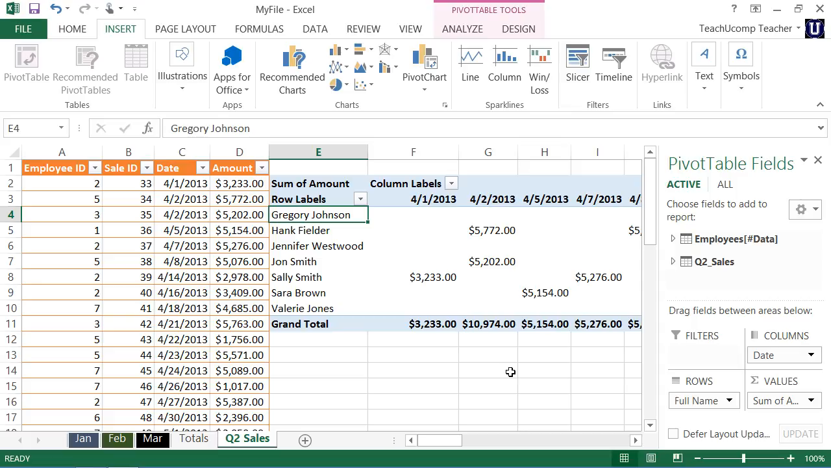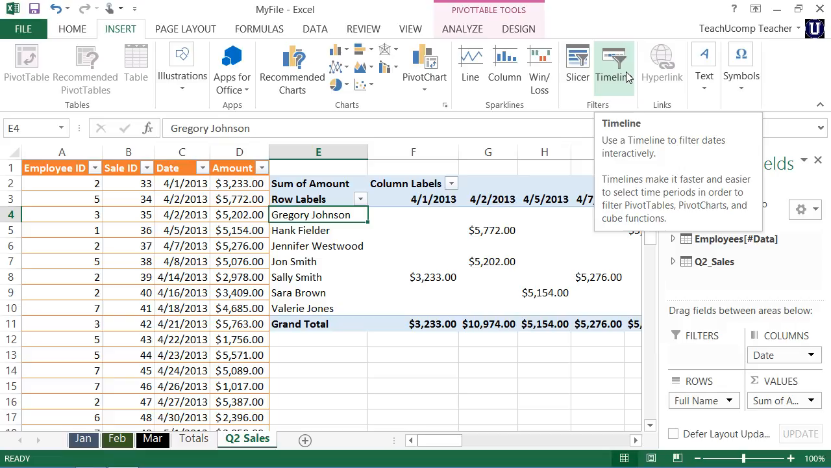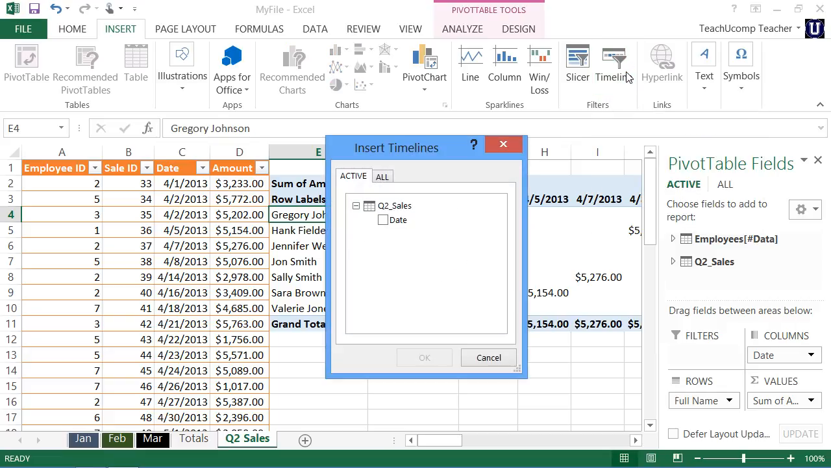To insert a timeline into a worksheet, select one of these types of objects within a worksheet. Then click the Timeline button that appears within the Filters button group on the Insert tab within the ribbon to open the Insert Timeline dialog box. This dialog box will then display the names of any date-based fields within the associated tables of the selected object.